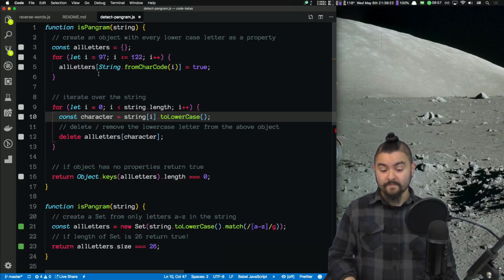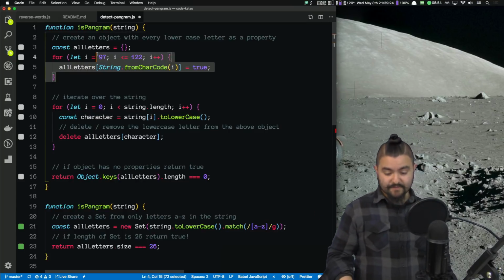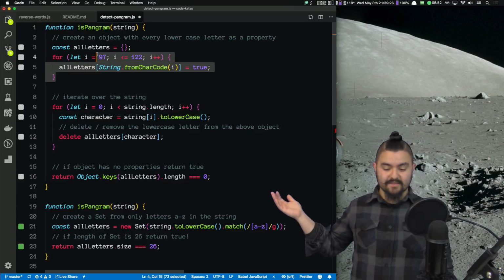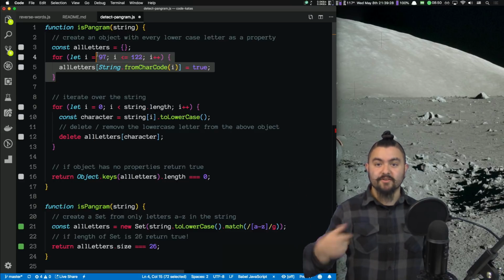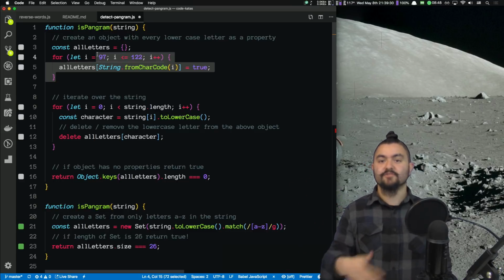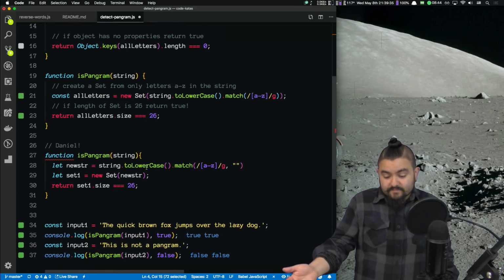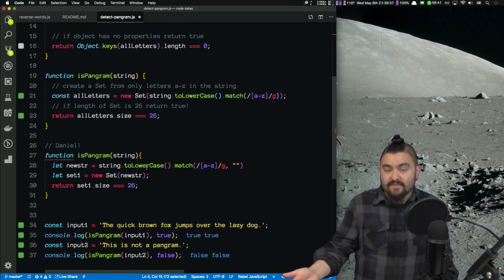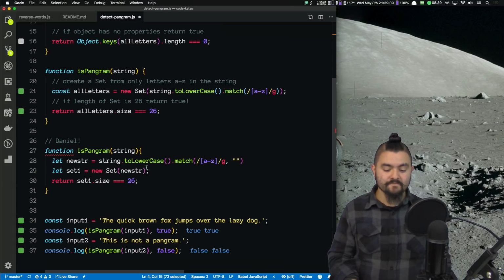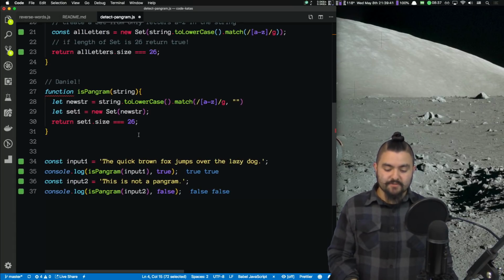Okay, so the ways we have solved it are first, have something that has every single letter, remove it as we go. If anything's left over, we know that it doesn't have every letter. The other way is to create a set. And then if the set length is 26, we're good to go. What else could we do?